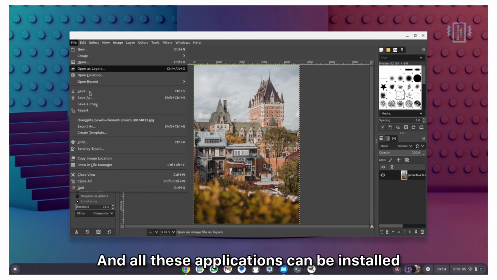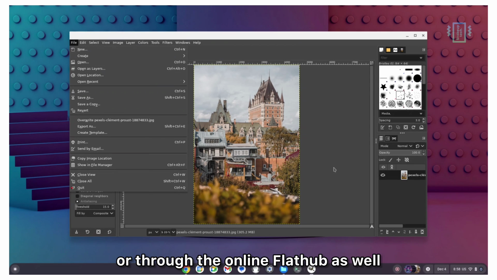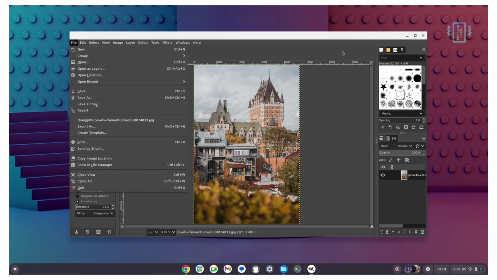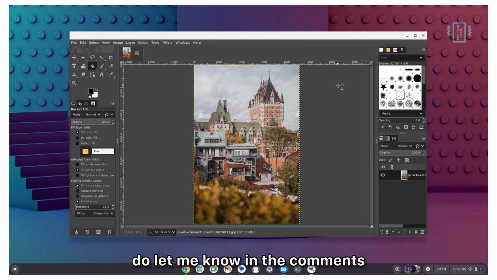And all these applications can be installed easily with the help of the App Store or through the online Flathub as well. So if there are any other helpful applications that you use on your Chrome OS Flex, do let me know in the comments.